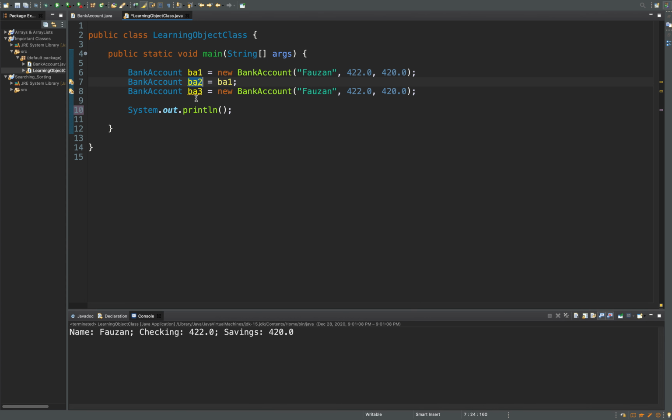Then we have BA3, which has the exact same instance variables of the BA1 or BA2 bank account. However, the compiler, the object class's equals method cannot interpret that because it sees 2 different memory locations, and if it sees 2 different memory locations, it doesn't assume that it's the same. So we have to override it. But just to show you that it can't do that, let me show you how it works in practice.